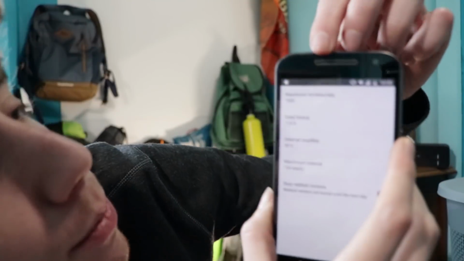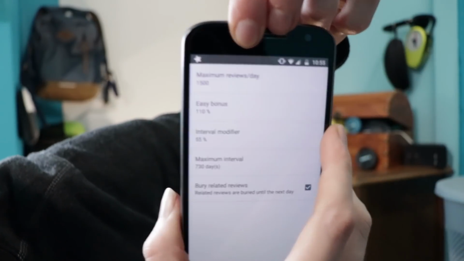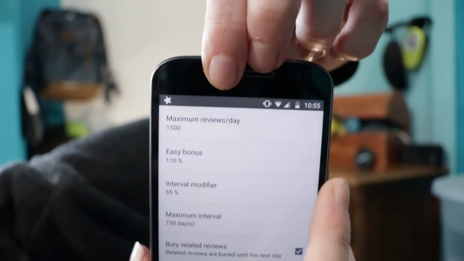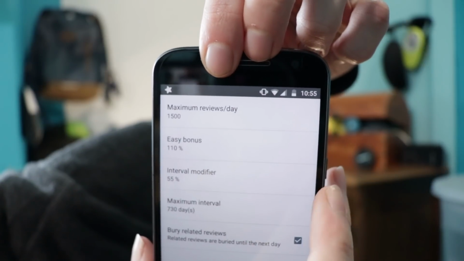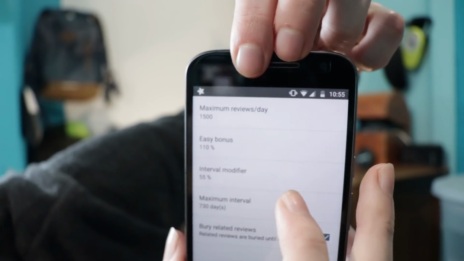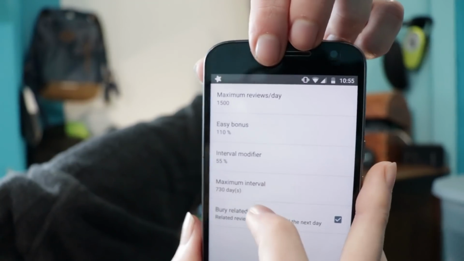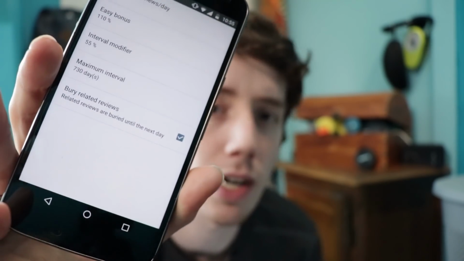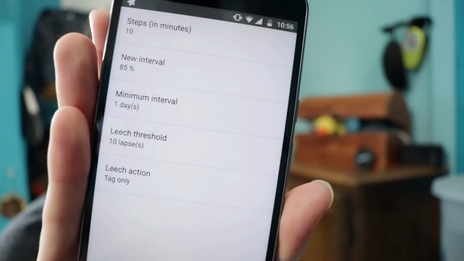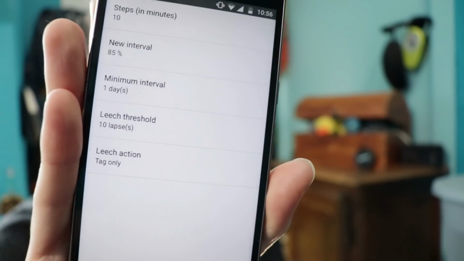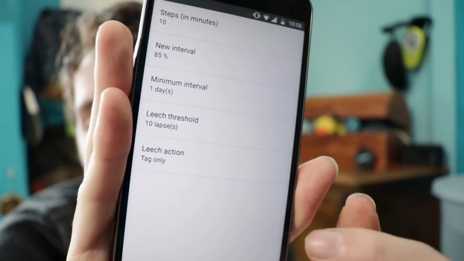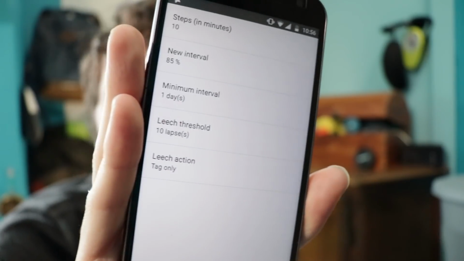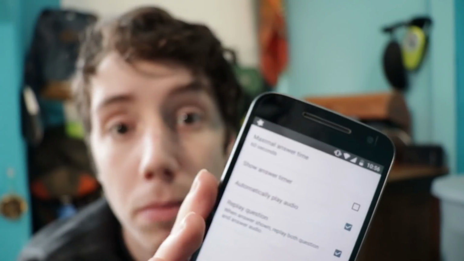I changed my maximum reviews a day to 1500. The easy bonus I also changed to 110, interval modifier 55, and maximum interval 2 years. And also bury related reviews, that's kind of the same thing but with all the cards that you already have to review. These are the lapses settings. The only thing that I would really recommend is this one: to not suspend cards, only give them a tag if you miss them too many times. And like Memrise you can also have a timer, but I don't use a timer.